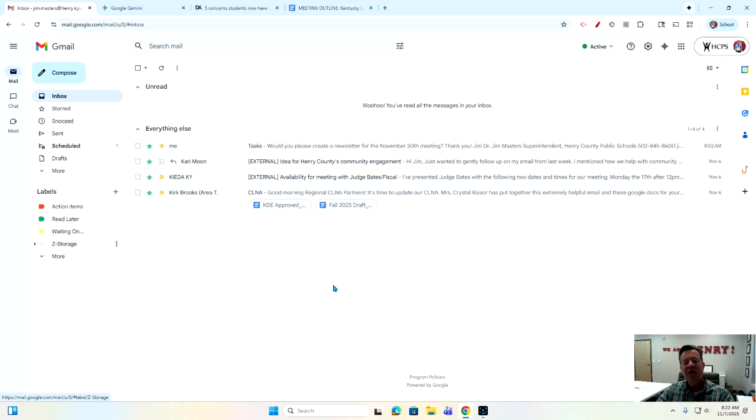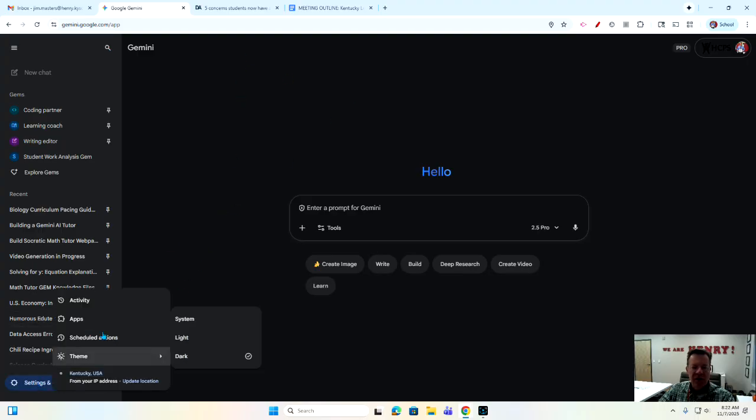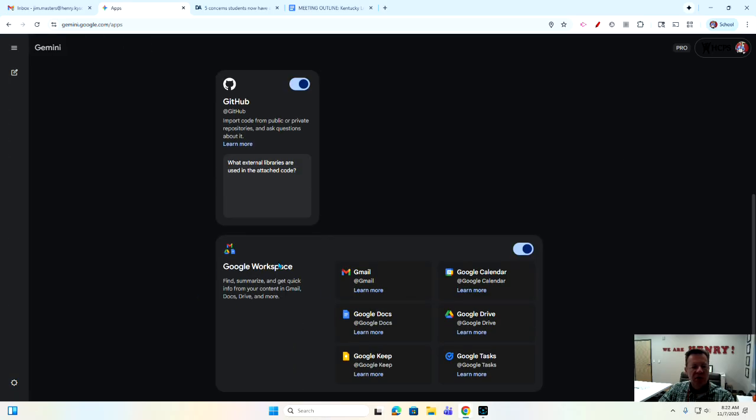Alright, so now let's talk about how AI can actually improve your workflow as well. But the first thing you'll need to do is go to Gemini, and I'll show you why. Once you open up Gemini, go to Settings and Help. Then I want you to go to Apps. And when you do, you're going to notice Google Workspace.